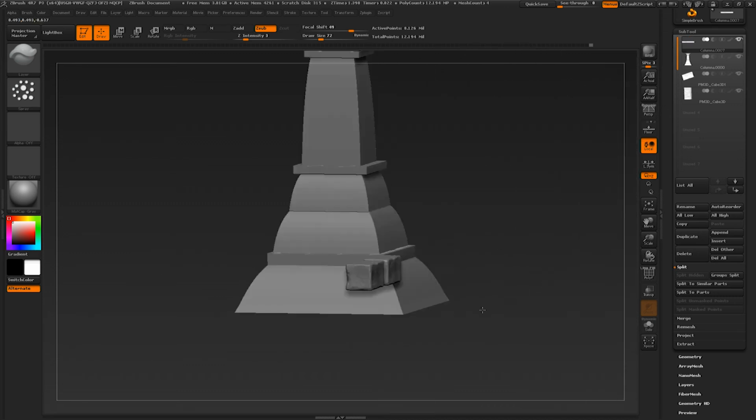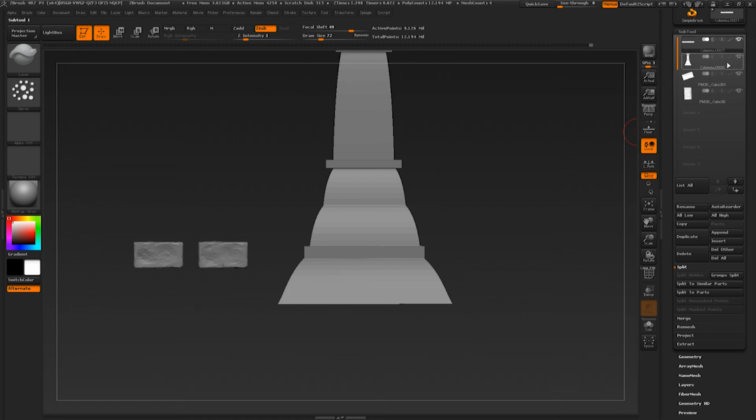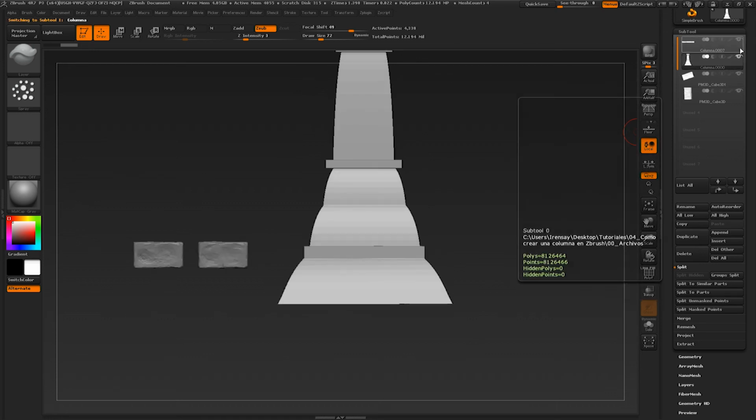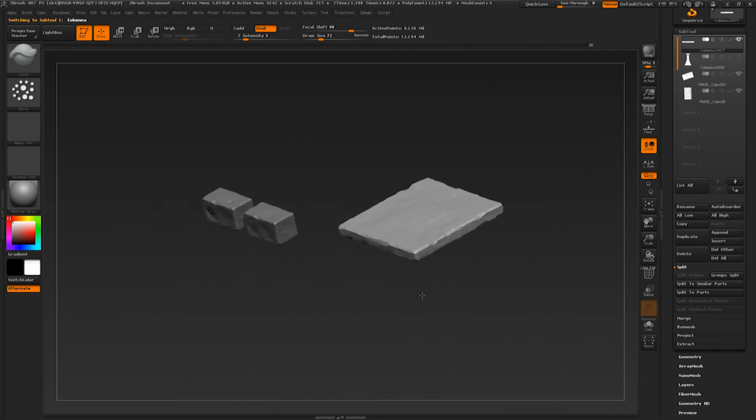So these are all the pieces we need to build our column. We won't need any more. We just need to put them in place, which is what we'll do in the next lesson.